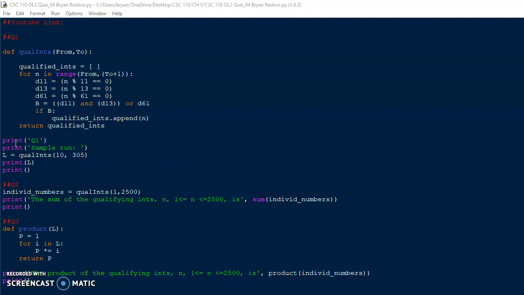And then down here, print question one, print sample run, and then the variable L gets assigned the output of the function qual ints from range 10 to 305. And then print L, which prints the list.